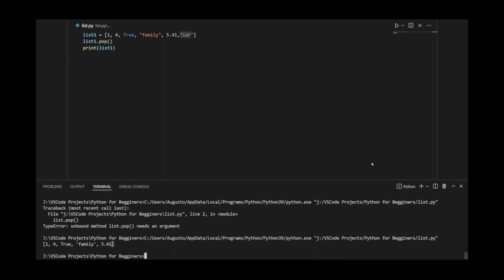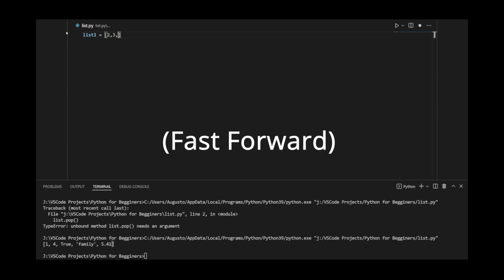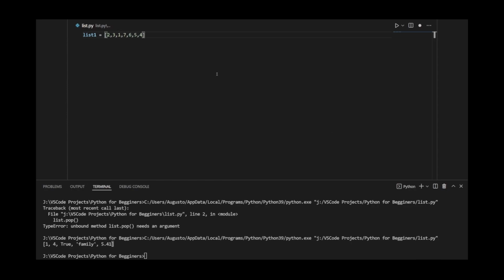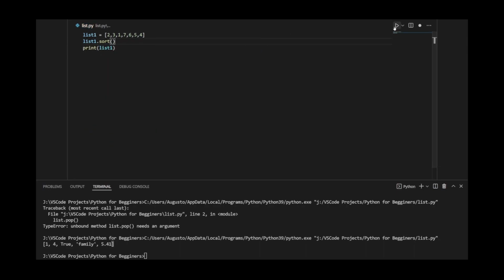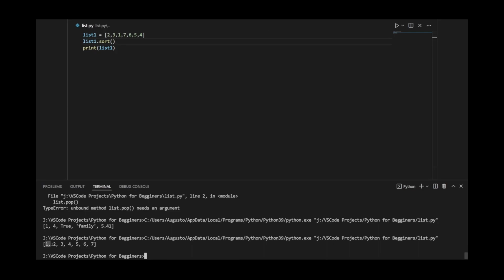Now to illustrate the next method, let me create a list with numbers only. You may use the sort function to organize the list into ascending order, like so. List1.sort. And now when I print list1, you can see that all the values are organized in ascending order.